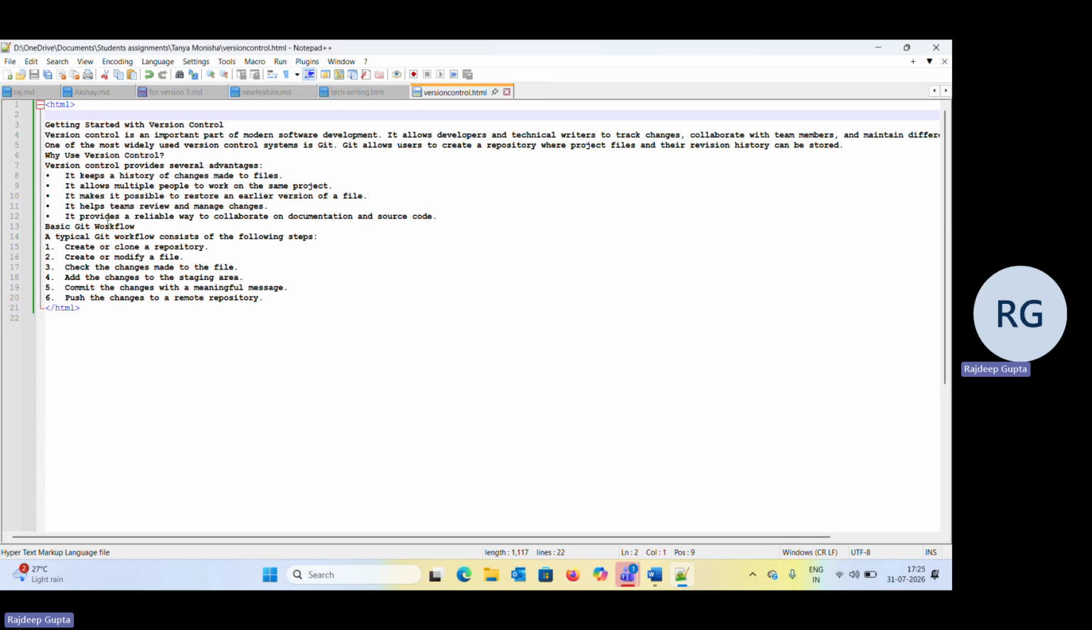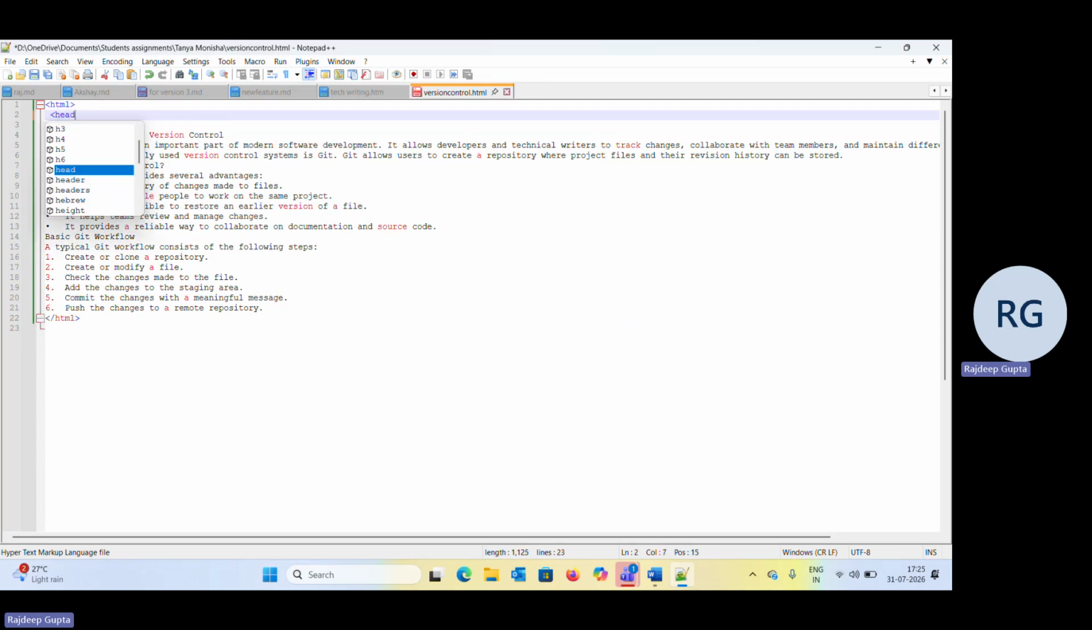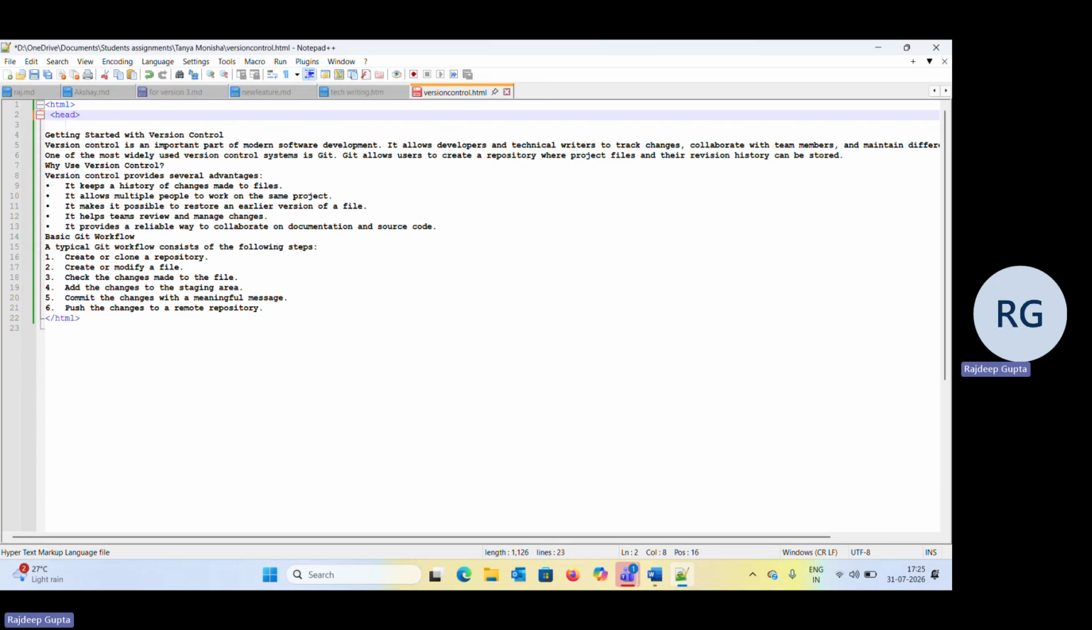Now, first thing first is, as I told you, we want to have getting started with version control as our title. We can also have it as a heading one. So what we'll do is that we'll call it a version control. So first and foremost thing is we need to have something after the HTML. We need to have a header. So I give a little space and I write here head. So once I write head, I give space.